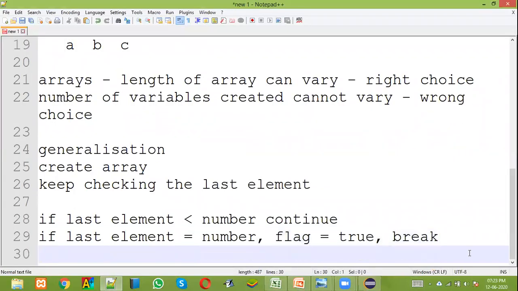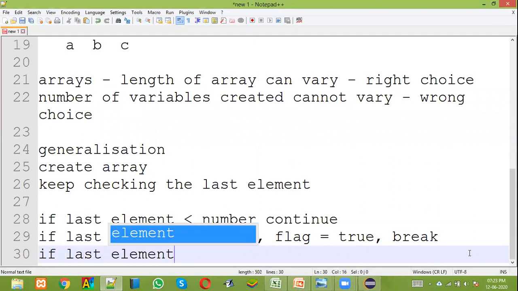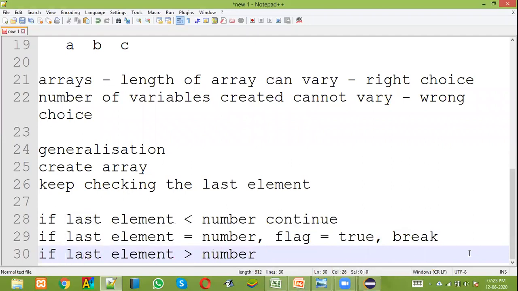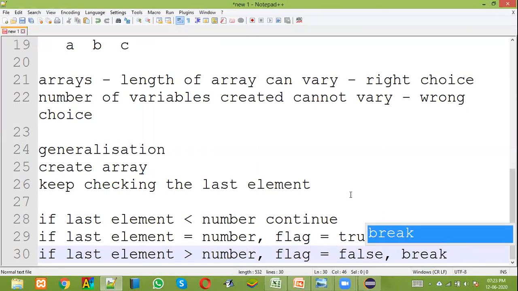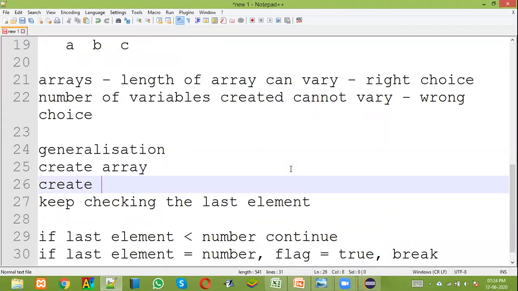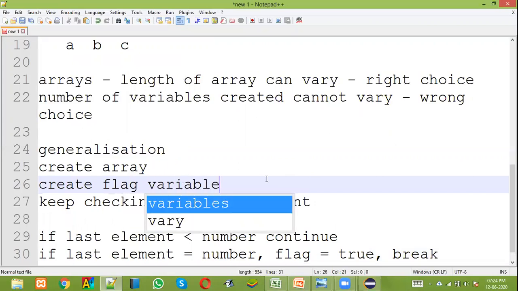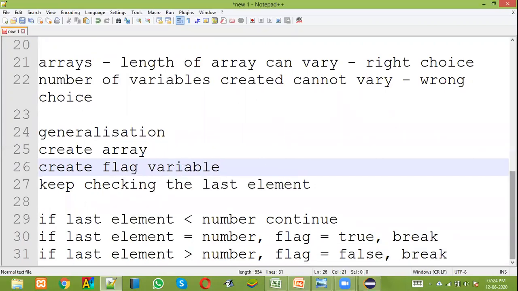Similarly, what is the remaining case? The remaining case is if the last element is greater than the number. Then you put flag as false and you break. Create the array. Also you have to create a flag variable. Do you understand? So these are the cases that you have to consider when writing this code. Is that clear? Okay.